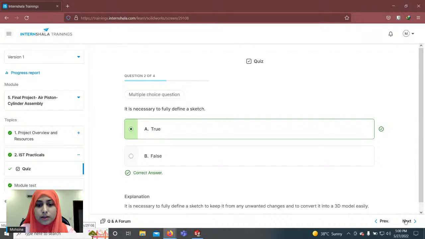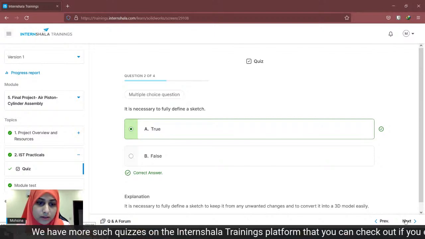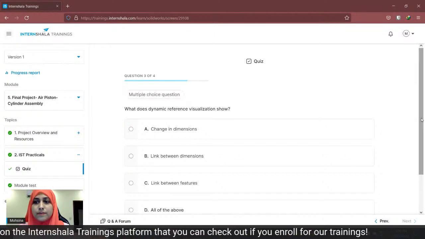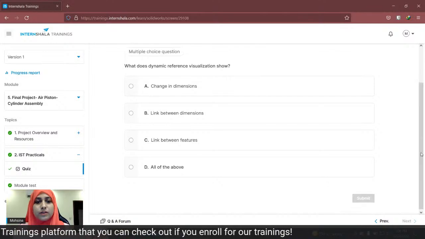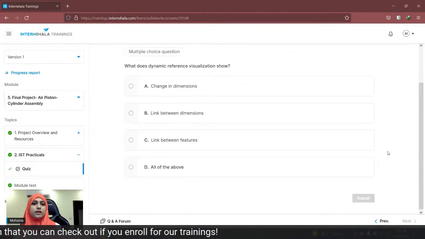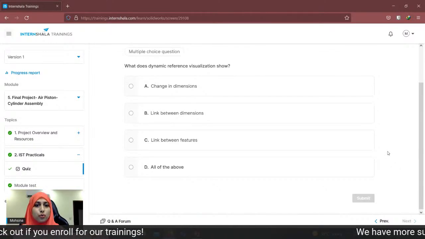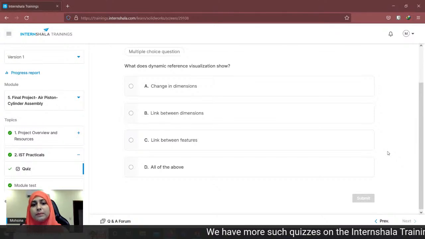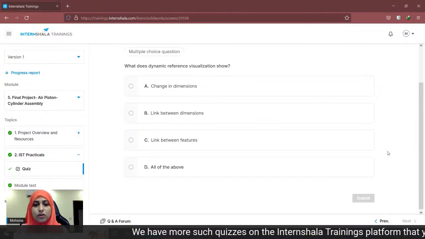There's another question here. I want you all to be interacting using the chat. So this is the question: what does dynamic reference visualization show? The options are change in dimensions, link between dimensions, link between features, or all of the above.